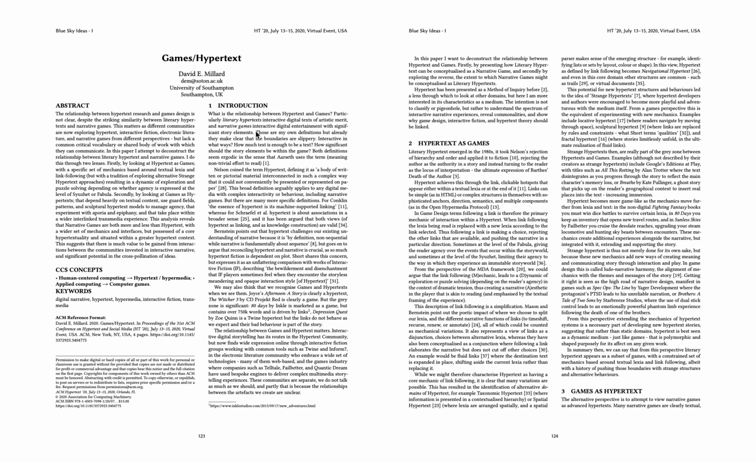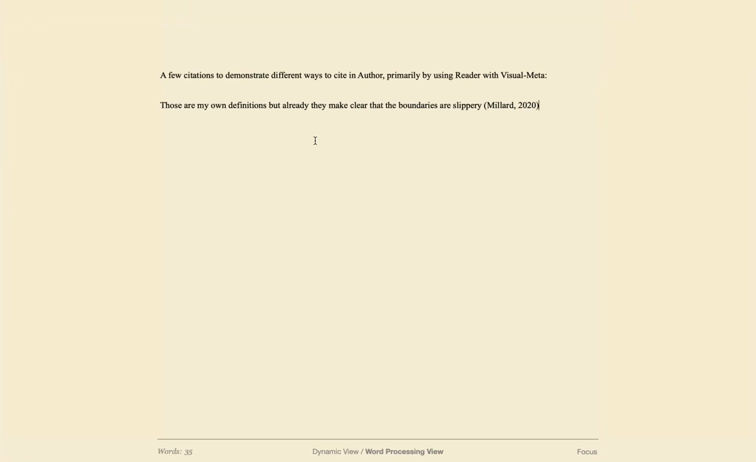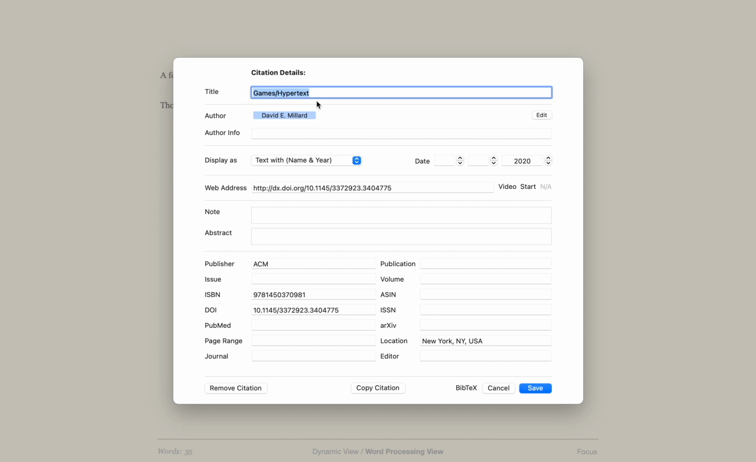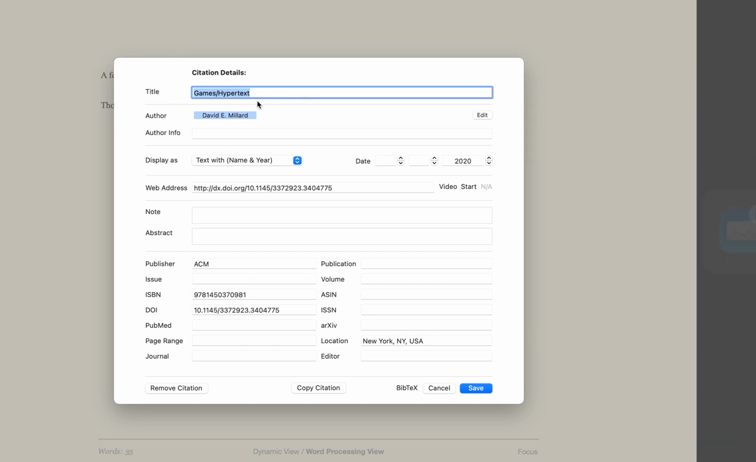Now I'll cite this academic document by copying text, then switching to Author and pasting. When I click on what I pasted, you can see that this is a full citation, which will be automatically added to the reference section on export. Let me show you how this magic is possible.